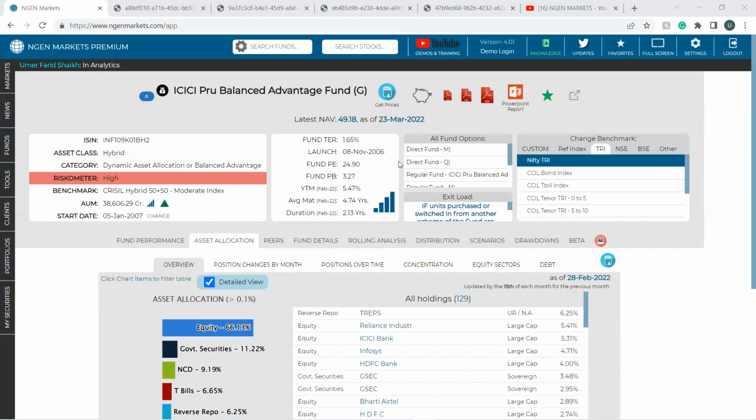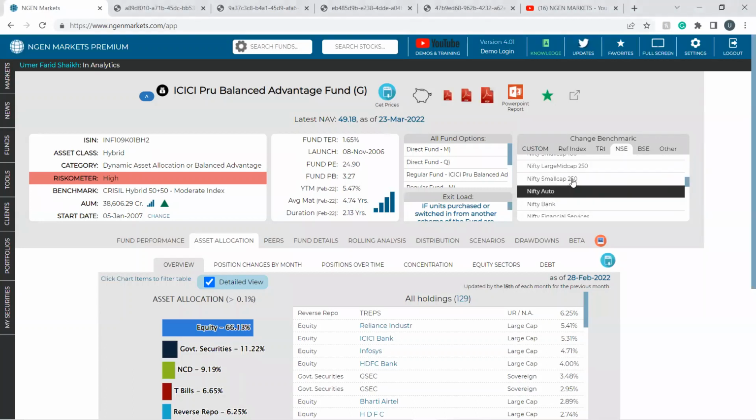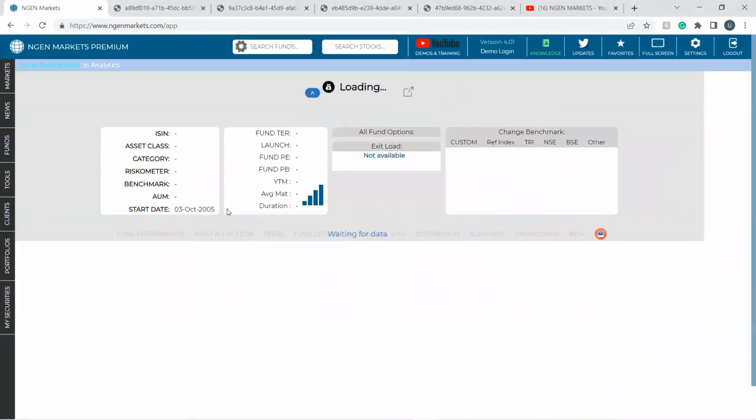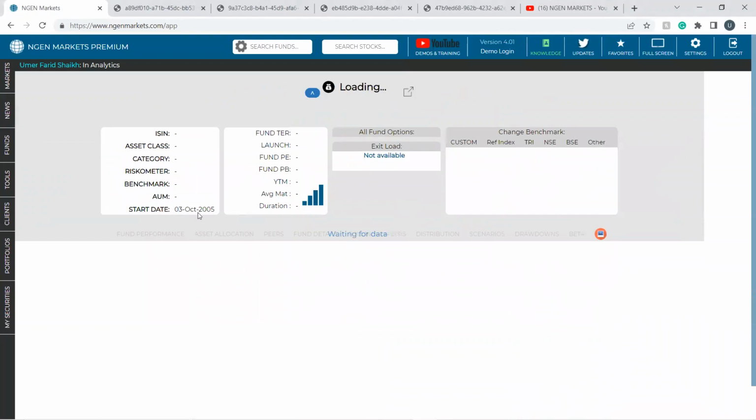In one of the funds, if I'm trying to change the date of when I started the investment, I'm unable to do that. Could you help me out with that? Any reason? Usually when this happens, I'll tell you. So this is a fund that's from 2006. May just change the benchmark to, I think, small cap 250 or something. So basically, you'll only be able to run it if the benchmark also has data. So let's see what comes from this.